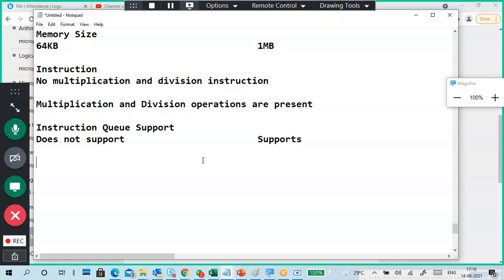Accumulator based means normally I will write a program like MOV A, 5 and ADD 3. What is this meaning? Anyone remember?